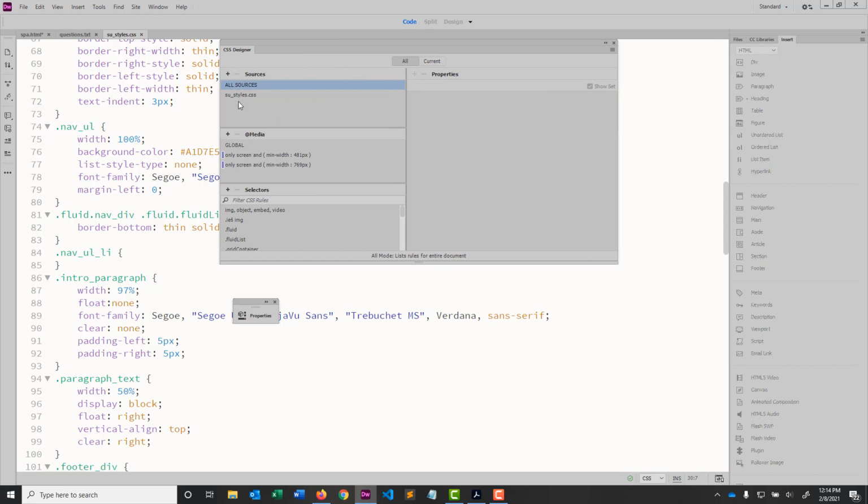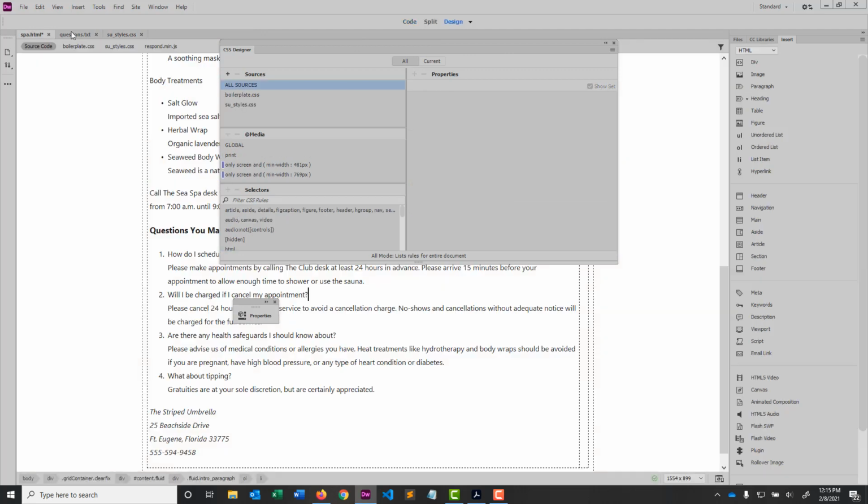Here is the Sources panel. If I wanted to add this style sheet or add additional style sheets, I could click on the plus symbol, create a new one, or I could attach. Let's say that SU Styles was not attached to the SPA page. I could click on my SPA page, click on the plus symbol here, and attach. I can also define in page. Define in page goes back to number 2, where I said internal styles or embedded styles, and they're defined up in the head section.